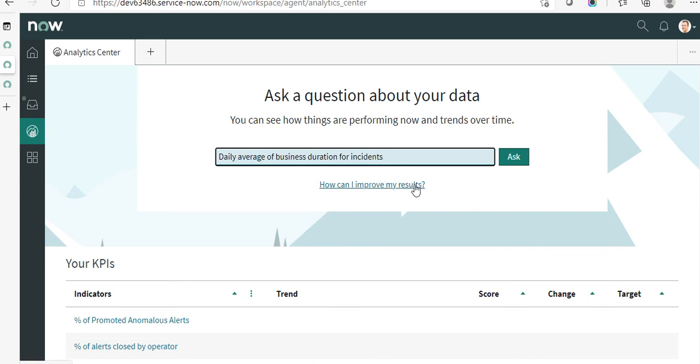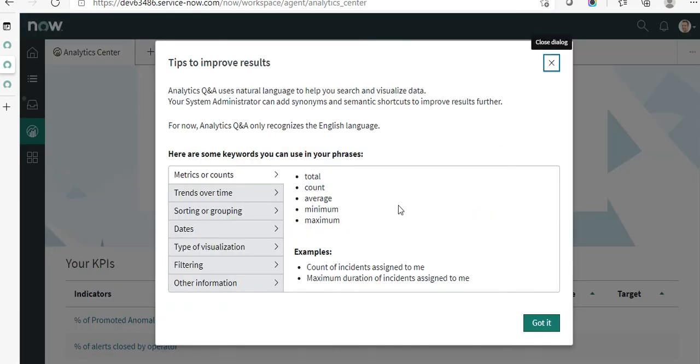And you also have an option to see how you can get improved results, right? In terms of what kind of phrases you have to use depending on what kind of data you're looking at. And then there are some examples as well. So yeah, that's how this works.